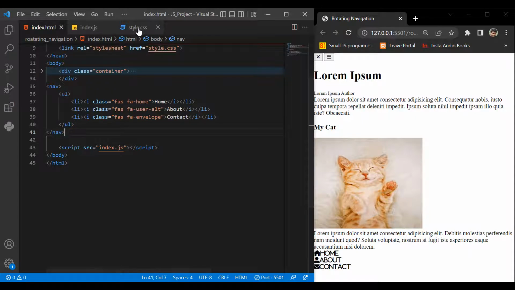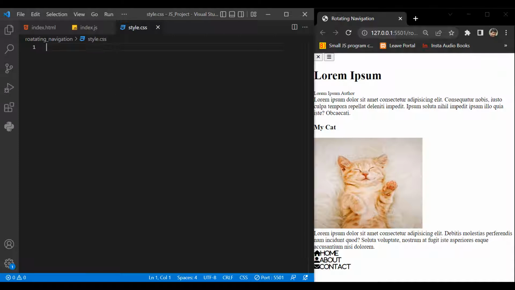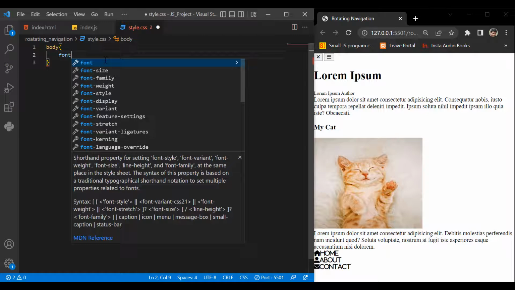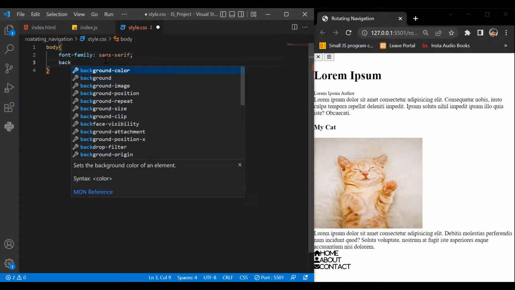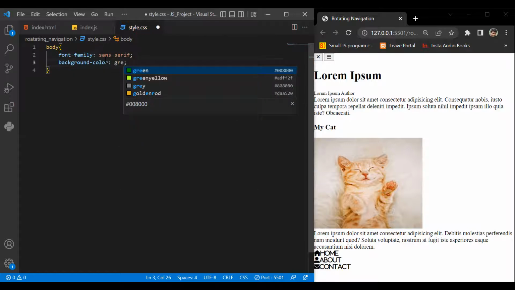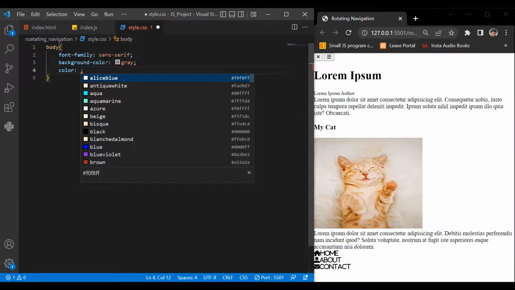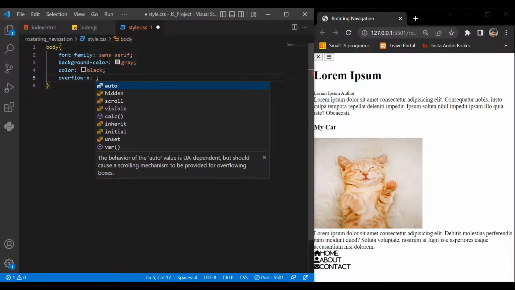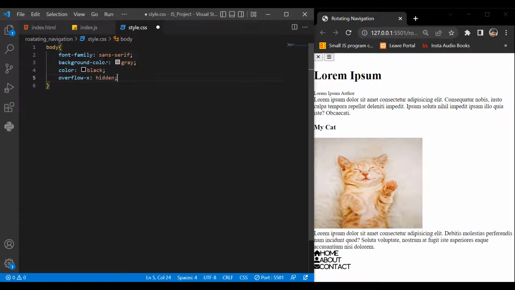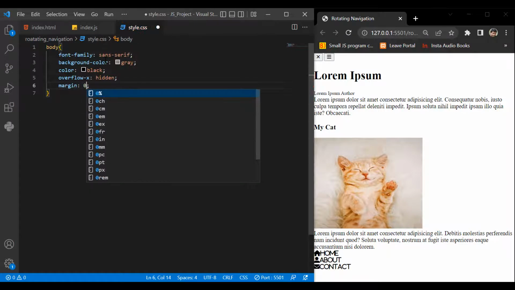So let's go ahead and move to our style.css, and let's start styling our classes. The first thing I want to style is the body. So we'll use font family of sans-serif. Background color, I want to use gray. Color, I want to use black. Overflow on the X side, I want to keep it hidden, and I don't want any margin, so I'm going to set margin to 0.